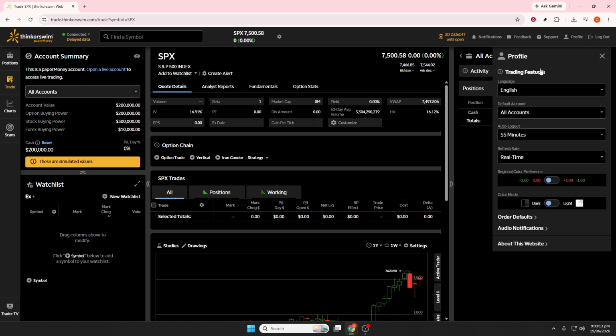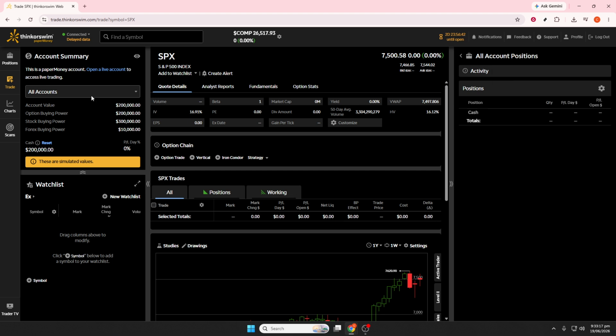The exact choices can vary depending on the stock and the version of the platform you're using, but the main idea is the same. Your order needs an extended hours setting in order to execute before the market opens.